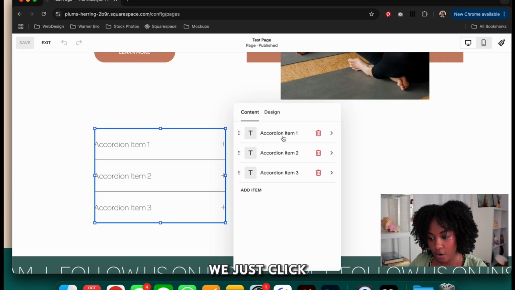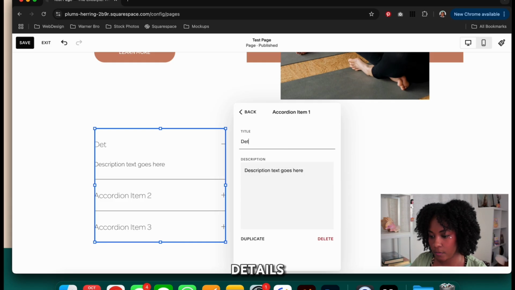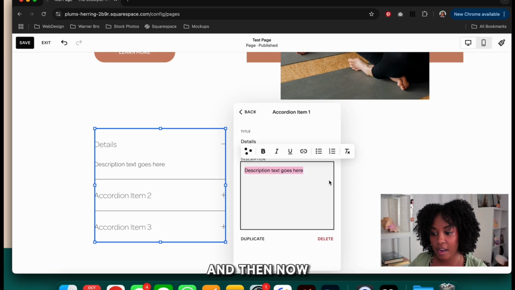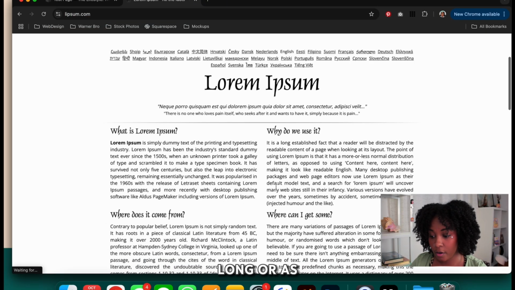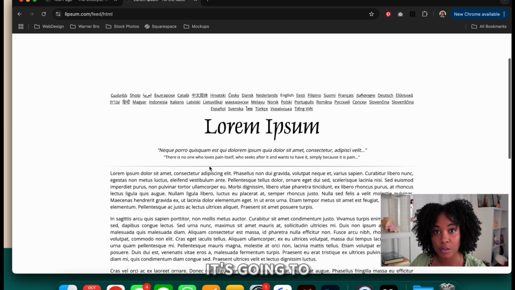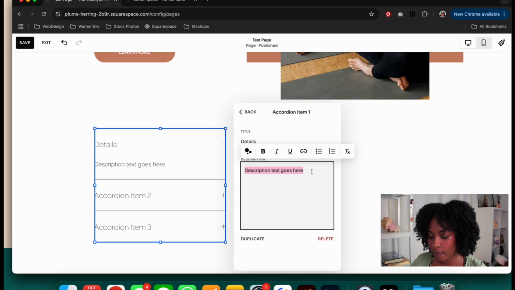We just click on, say, the first accordion item 1, and we change the title. So say I want to call this details. As I type, I see everything being updated as I go. And then now I can add my description. Now my description can be as long or as short as I need it to be. It's going to respond and accommodate all the different levels of text.